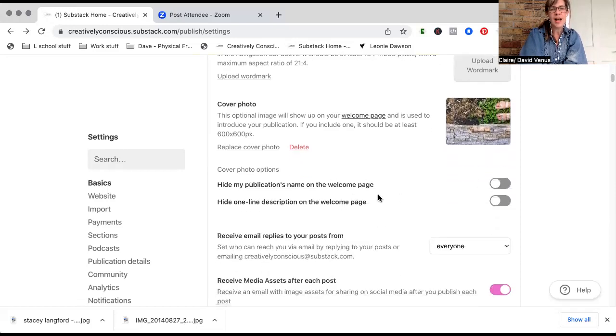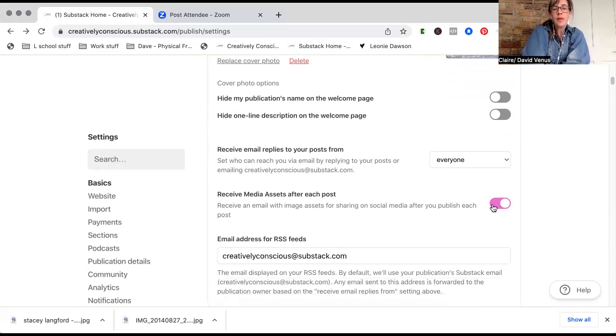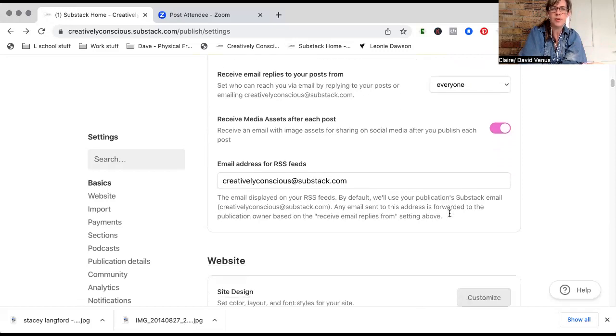Some options to hide names and hide descriptions. Again, you would be doing this if your cover photo said all of that, but it's another layer of complexity that I've not looked at yet. Media assets, I always say yes to receiving them. I sometimes share them on LinkedIn. I was sharing them on Instagram. I've shared them on Facebook a couple of times. So I always get those in email afterwards.